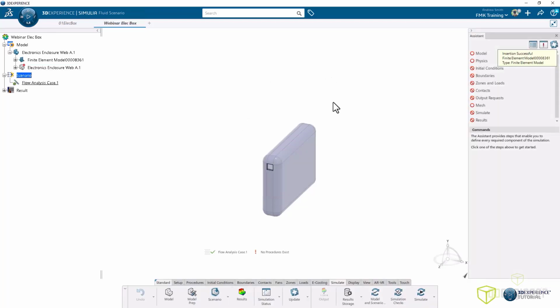Once that's done, it takes us into this user interface, and I'll walk you through that really quickly. We have here on the right side what's called the Learning Assistant panel. The Learning Assistant panel gives us a nice, clean, step-by-step way to go through the CFD process on 3DEXPERIENCE.